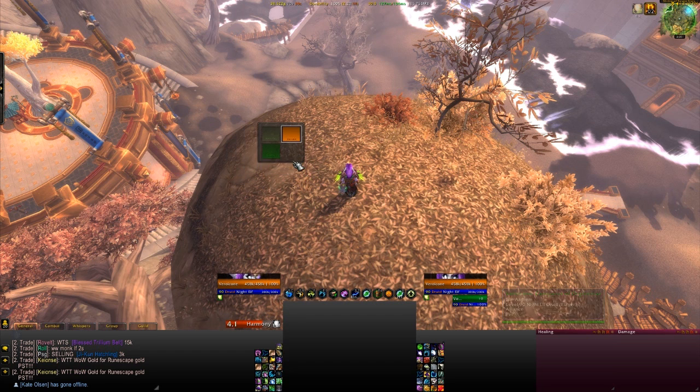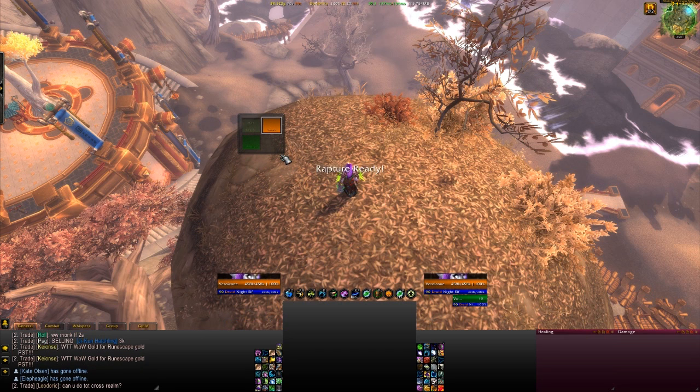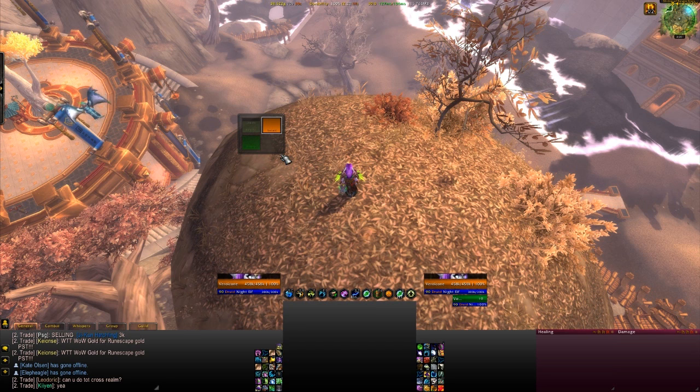So for me, the pros of this: it is much more customizable than the default raid frames. It offers a lot more things that you can change and adjust to your liking. For the cons, it can be a little overwhelming at first. I don't like how the indicators are displayed.